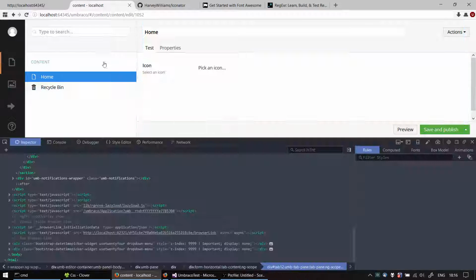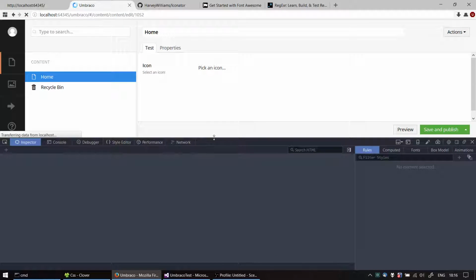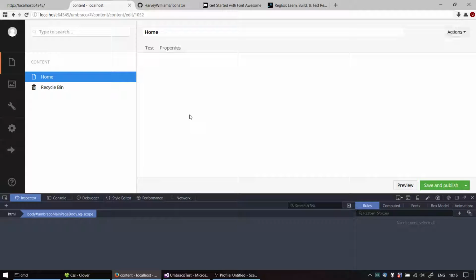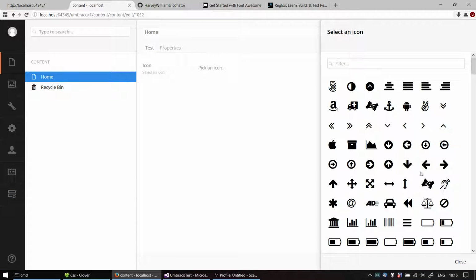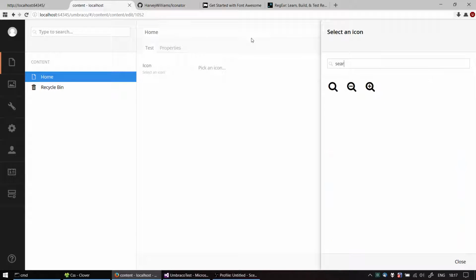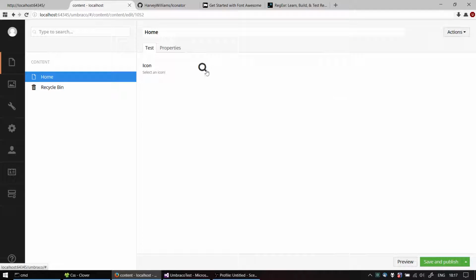Why is it not working? Let's refresh it again. There we go. Okay, I think there's some sort of Firefox caching thing going on there, but now it works. So now you can select an icon. Let's go for the search one again. There we go.